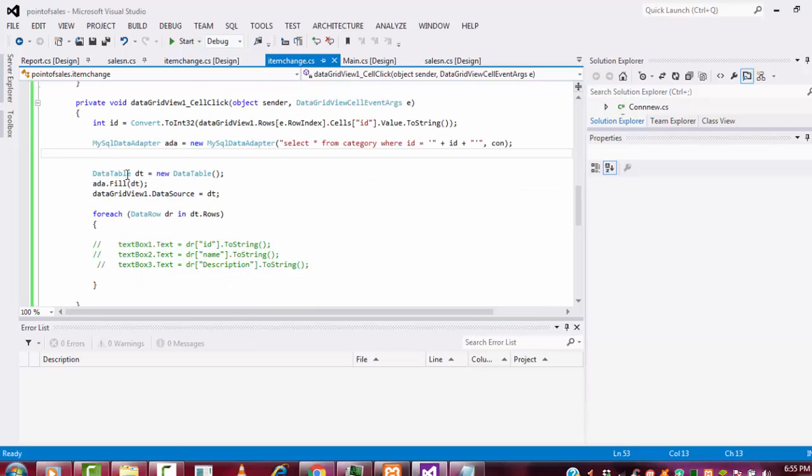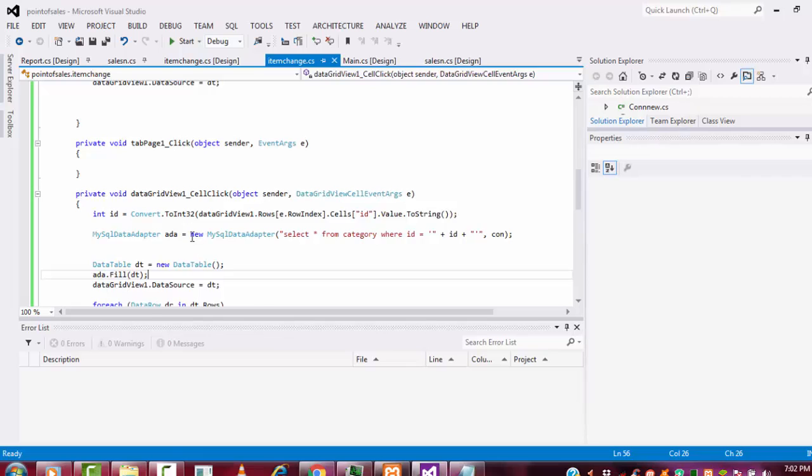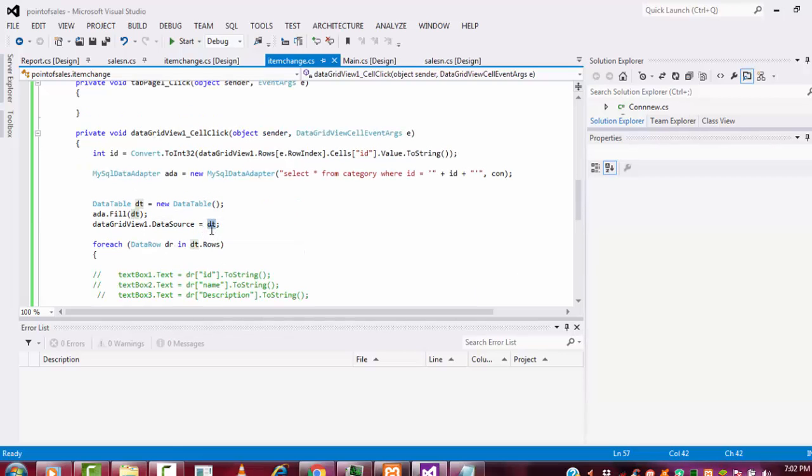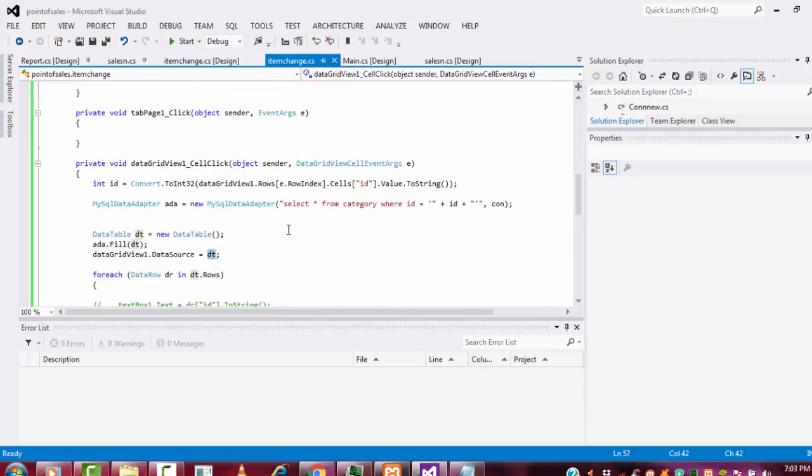After that, I created one data table object dt, the same as the previous one. After that, data adapter object dot fill, I fill all the queries and pass them into this parameter, which is dt. Okay, after that, data grid view dot data source, I put this dt into the data grid view. So whatever query you wrote here is passed through this object to the data grid view.